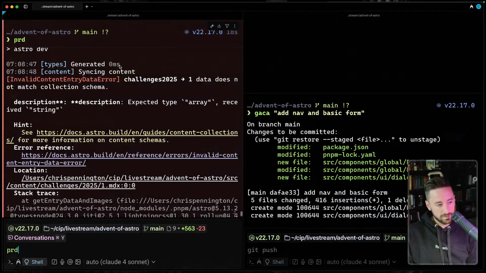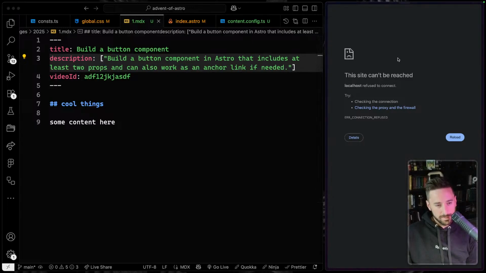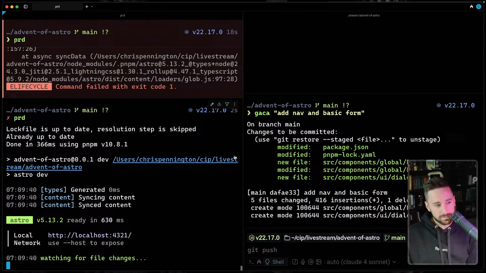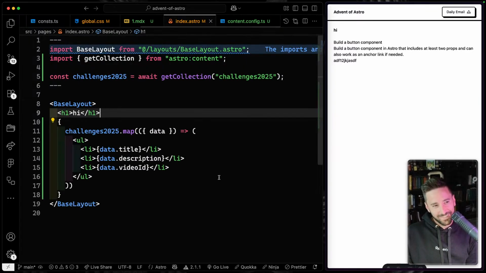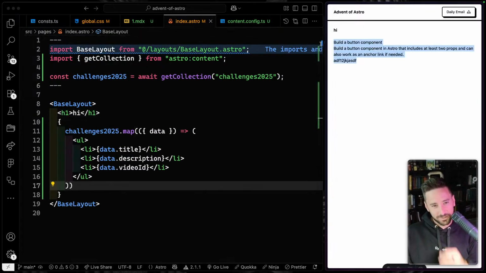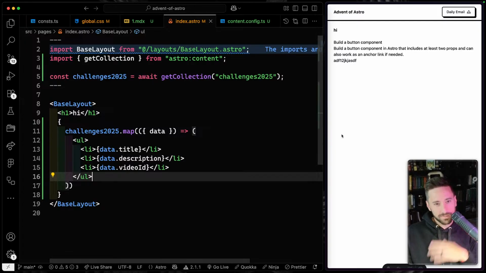Okay, so let's try again. So I think it is working. Come on. Hey, a thing. It worked. So cool. So we actually have it working kind of, sort of.